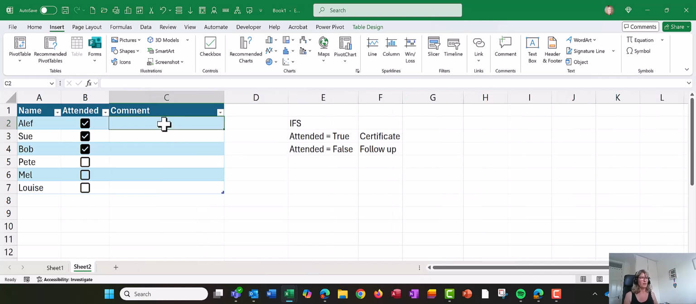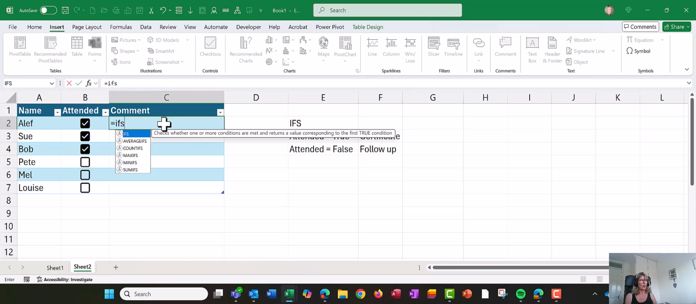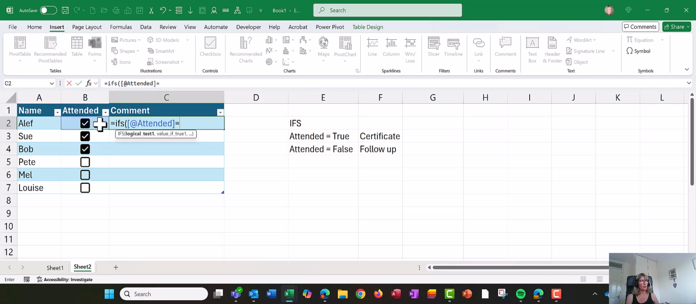So we're going to start off with equals IFS and open brackets. And it's quite good, it's prompting us for the different stages. So attended is actually cell B2, so let's click on B2. Because it's a table, it's picking up the column, so it comes up with attended. That's fine, that data will automatically be copied down the whole table. If I hadn't made it a table, it would be B2. So I'm going to say if attended equals the word true. Now with the word true, I don't need to put quotes around it because it is computer generated rather than text that I have typed in.